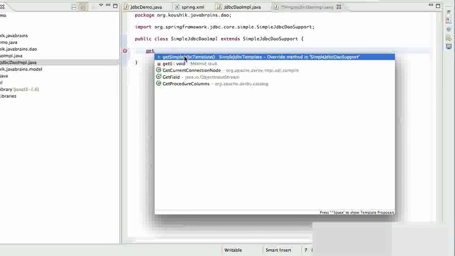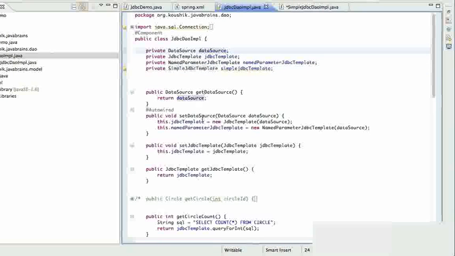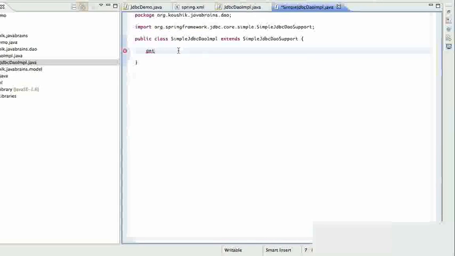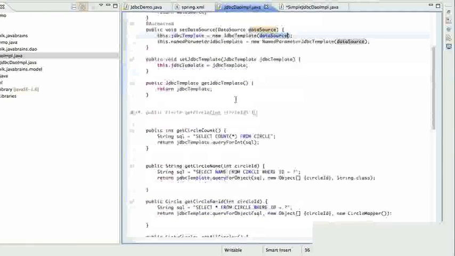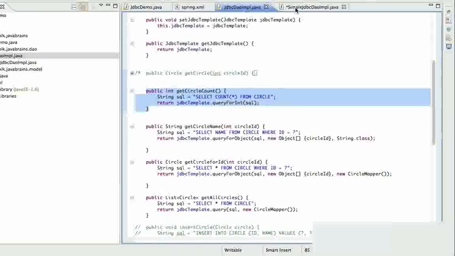We just use the getter in order to get the JDBC template. Now the question is, how does this JDBC template know where the data source is? Because that is something that we've been doing over here. We have been initializing the JDBC template with the right data source. We'll have a look at that in just a minute, but let's quickly implement one of the methods that we have already implemented over here. Let's take this one, getCircleCount. I'm just going to copy this and paste this method here.